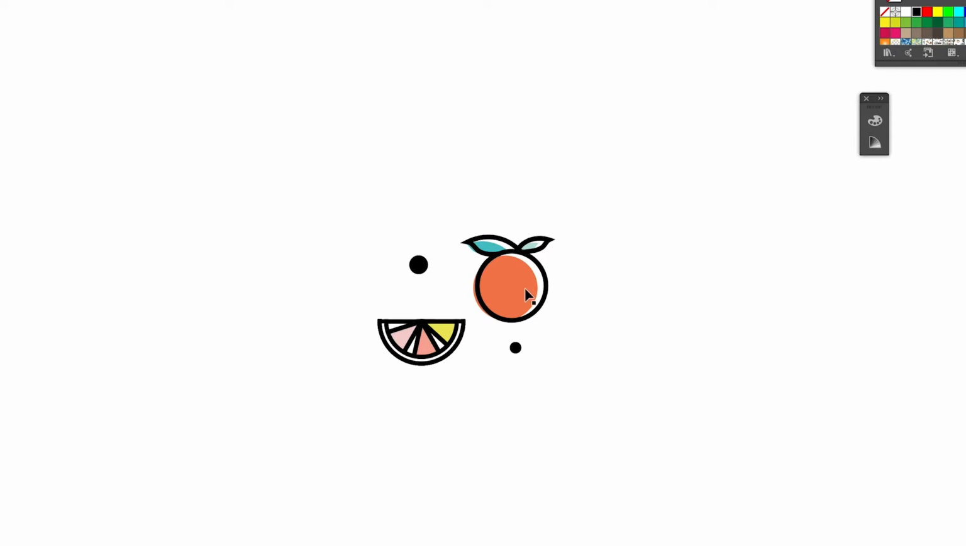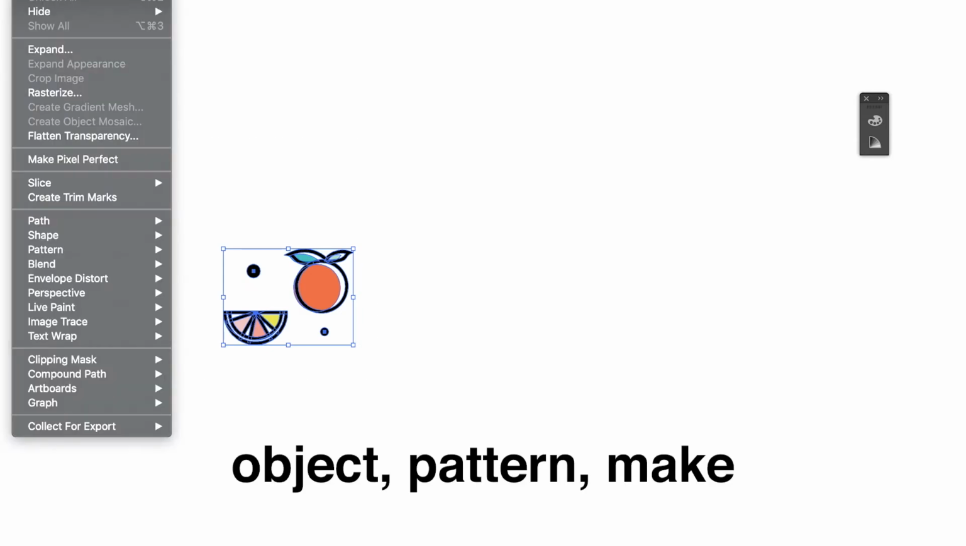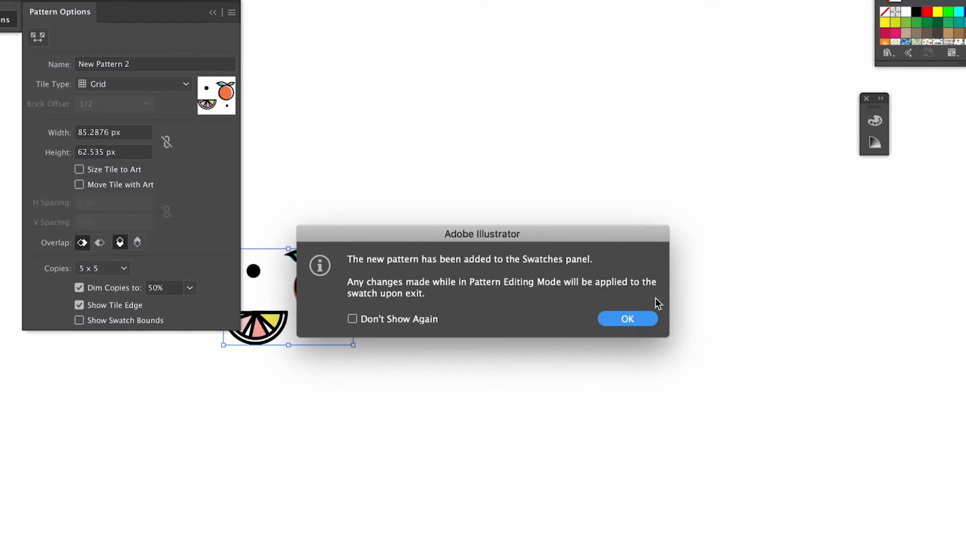But for reference, I did use the pen tool up here, and then on these I had just used the shape tool and rotated and repeated some lines and then cut everything out and used the shape builder tool over here to actually turn these into individual slices with color. In order to turn this into a pattern, all we're going to do is highlight this area, Object, Pattern, Make.